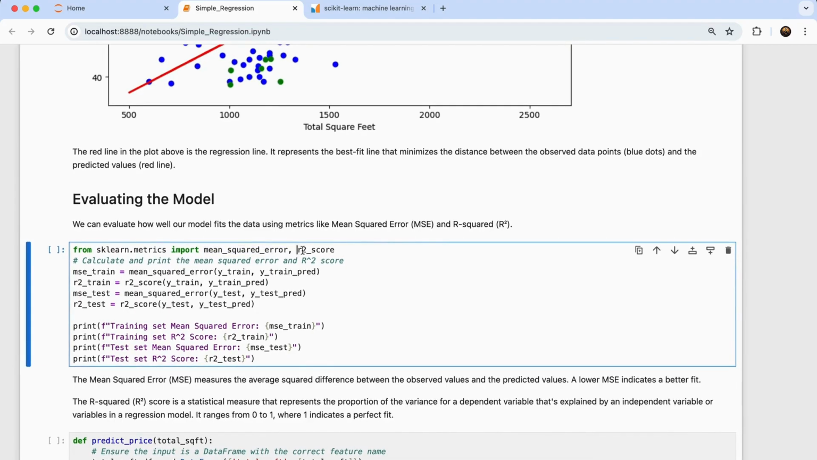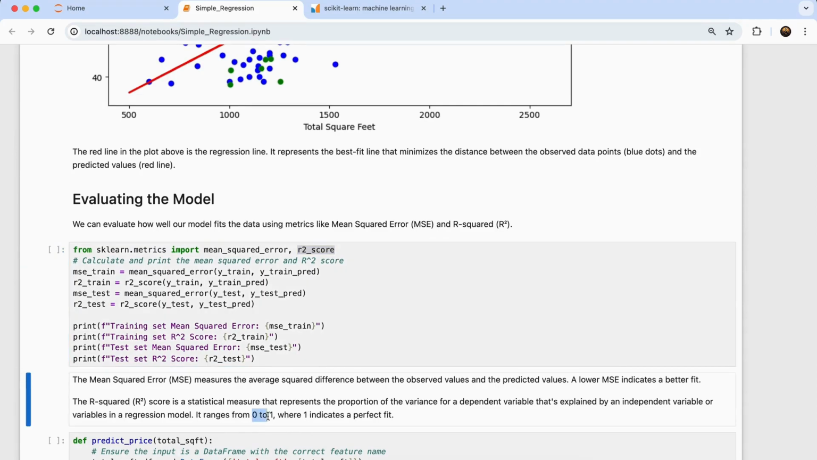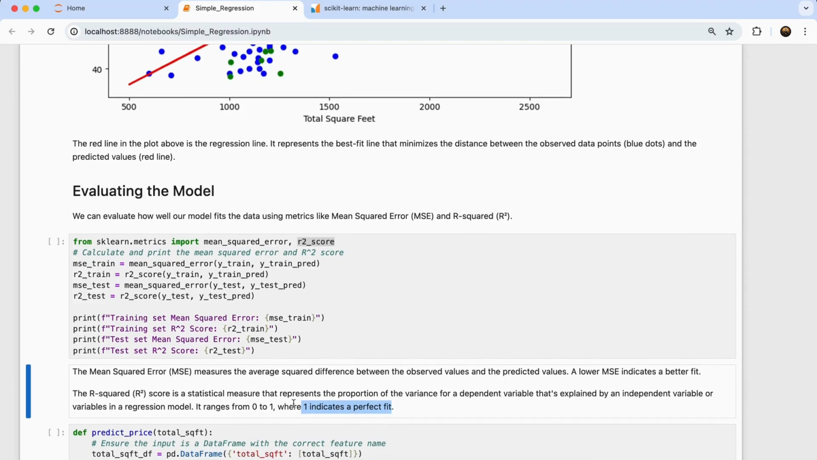Same way we have the R squared score. R squared basically ranges from 0 to 1, where if it is closer to 1, which means we have a perfect model fit. If it is lesser than that and maybe closer to 0, that means our model is not good. So again, R squared value is the proportion of variance of the dependent variable that is explained by an independent variable or variables in the regression model. So basically this is how you can calculate.